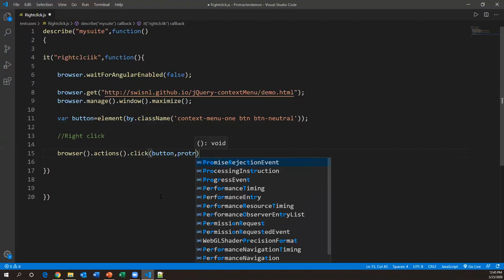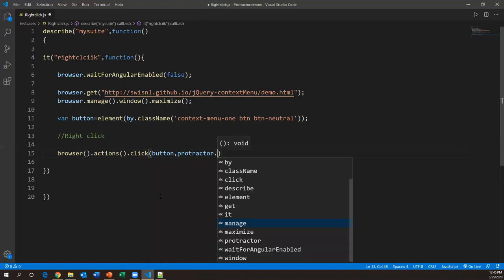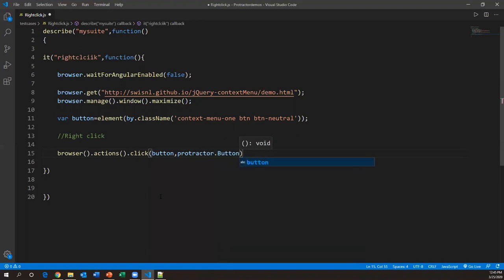I'll say protractor.button.right. So this is the option which we need to pass as a second argument, and then it will perform the right click action on the button. After completion of this action, perform the action. Perform is a lowercase letter. I'll say perform. That's it. So this particular statement will perform the right click action.